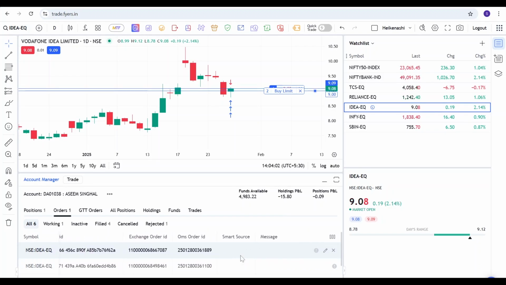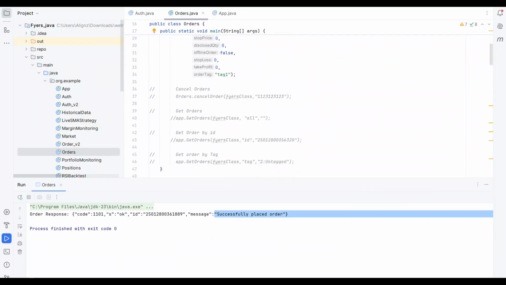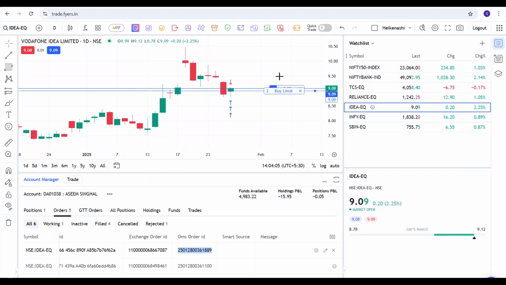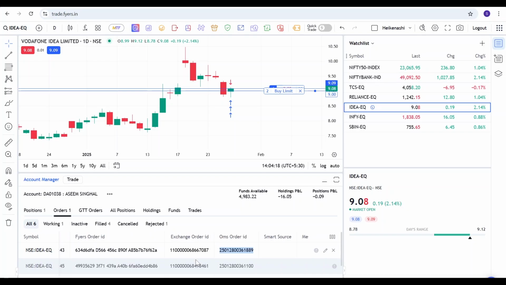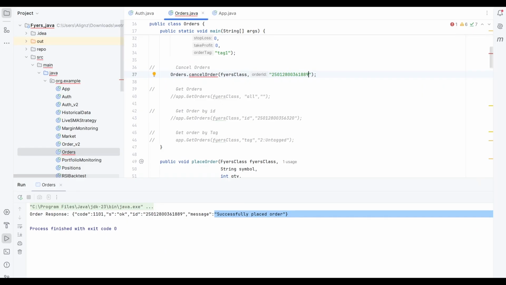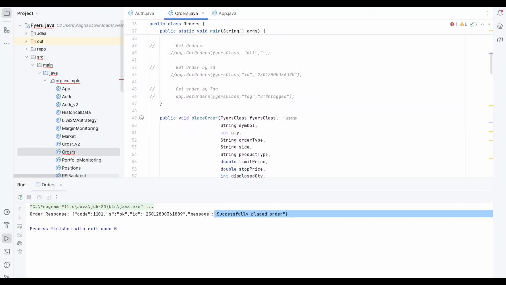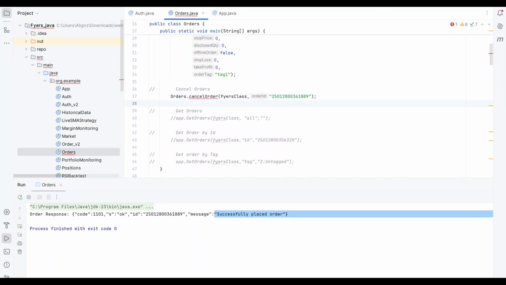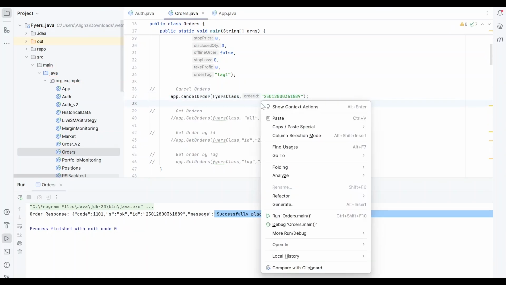So what I can do is copy this OMS order ID, and now I can use this and put it here. So this is the order ID, the OMS order ID, and let me run it again. It should cancel the trade now. So I'm going to run it again, and let me check if there is a mistake here. It should be app.cancel_order, not orders. So this is app.cancel_order, and let's see if it works.